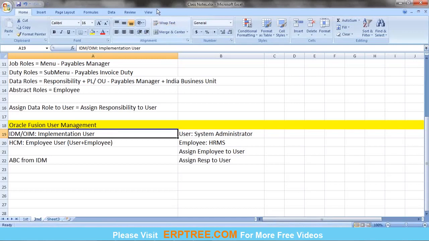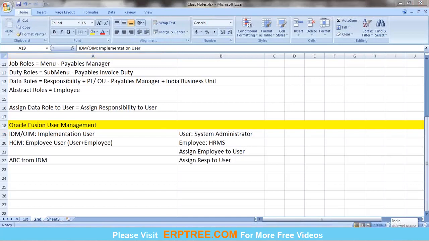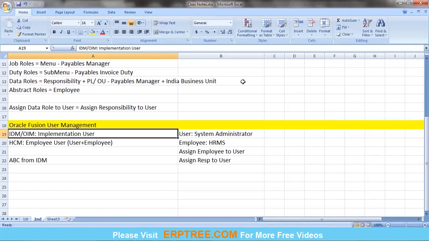It seems there is some network issue. Just one second. Just give me one moment, please. It seems there is some network issue.